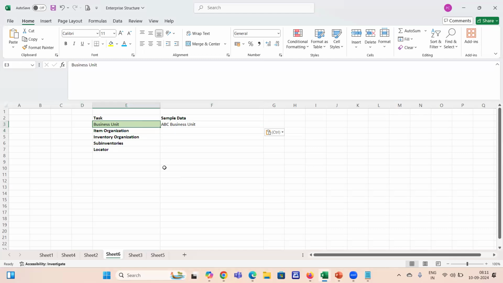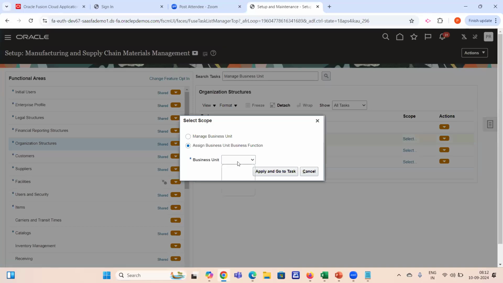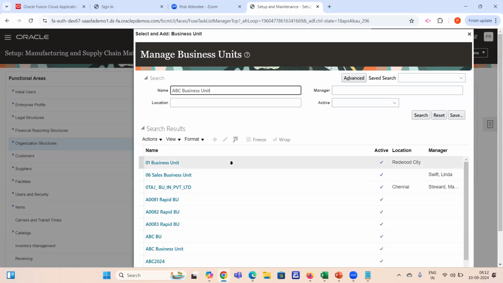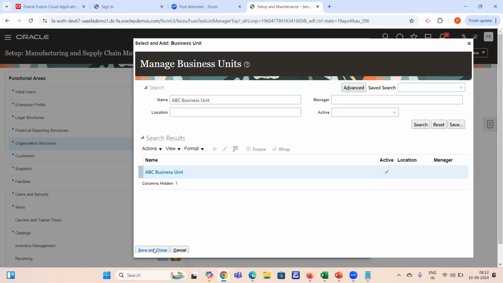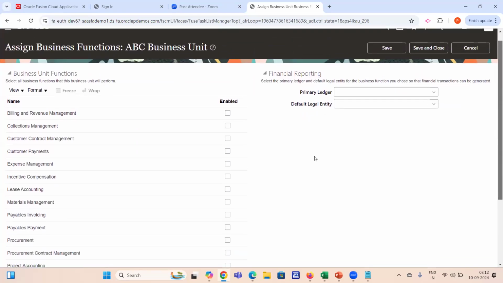Now, once the business unit is created, what we need to do is the business function assignments. Now, click on business unit, business functions. So I click on this select and add. I'm going to tell you what exactly these functions are. Okay. Let me open this. One second, please. Let me stay on this page and explain.